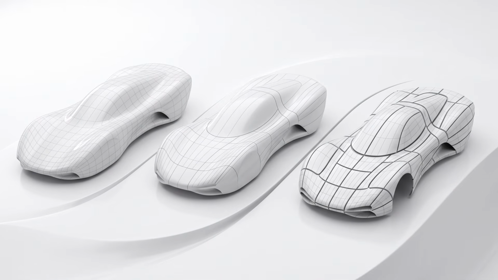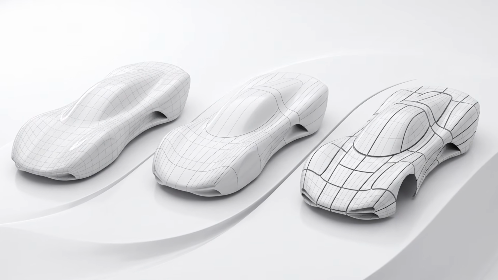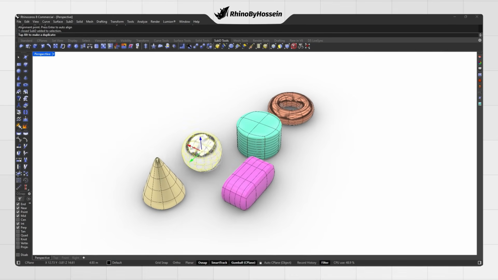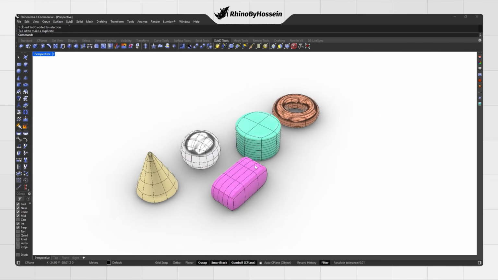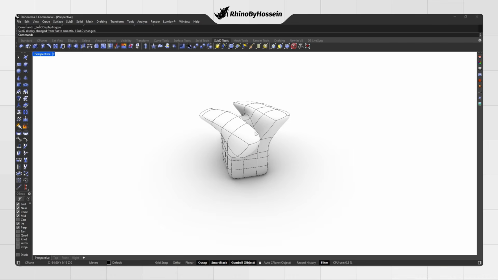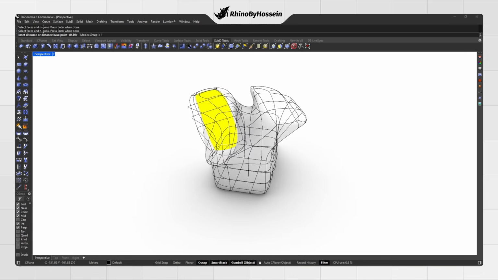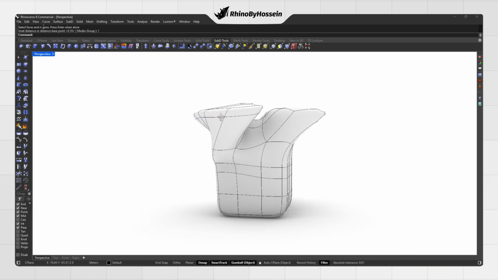In this video, we will explore SubD from the ground up, step by step. First, we will talk about its main concepts and the logic behind how it works. Then, we will move on to the essential tools and commands inside Rhino, learn how to use each one, and finally discuss the key principles that will help you create cleaner, more professional, and more controllable models. So, if you want to learn SubD properly, let's get started.